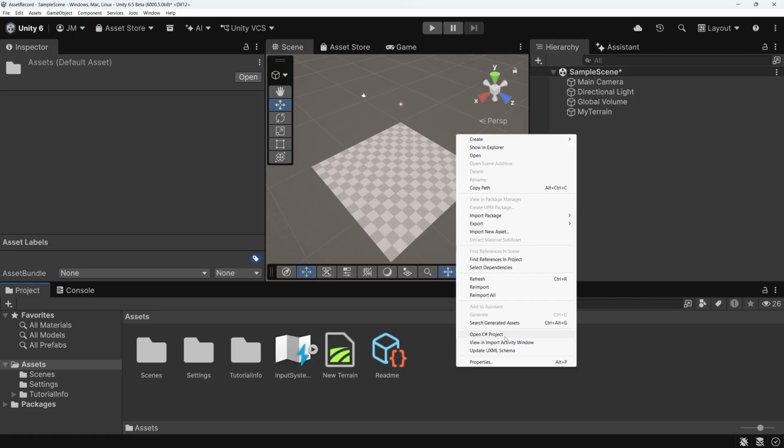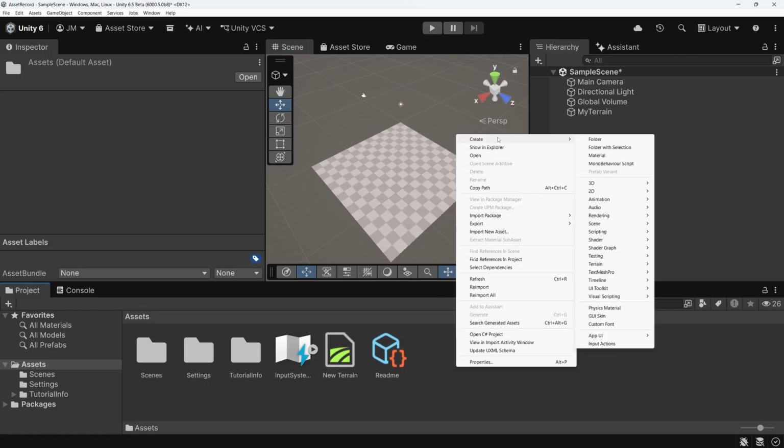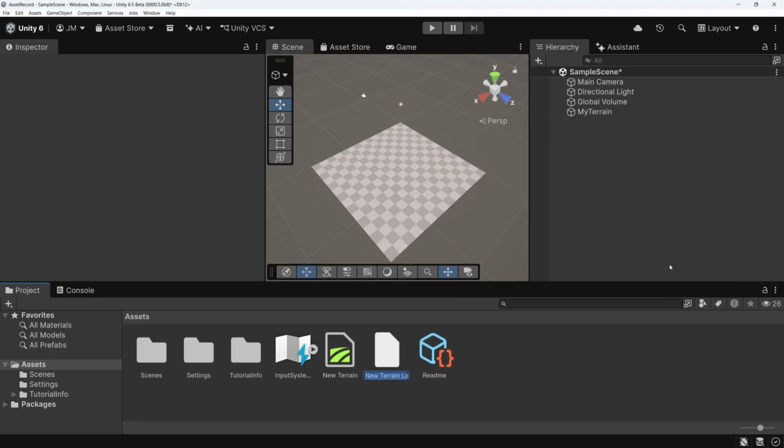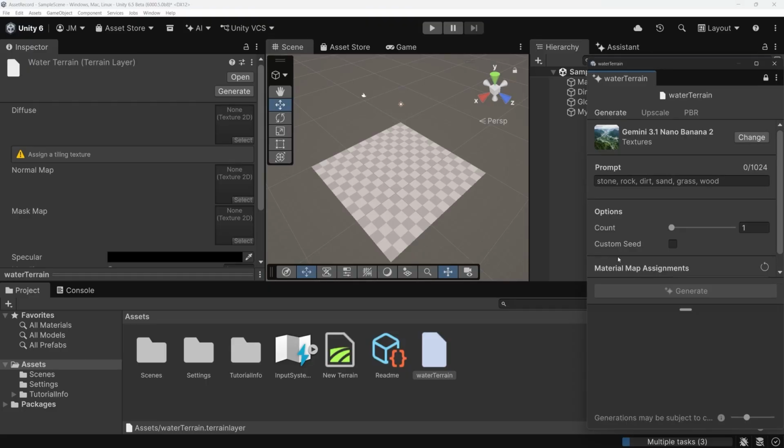So first thing we're going to do is just start with a really basic water placeholder. And what we're going to do, of course, is just go to create, go to the terrain layer, and then we're going to generate that terrain layer. So I'll call it water terrain. And then we go ahead and close it.